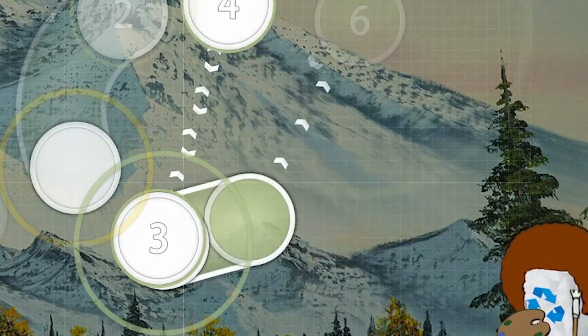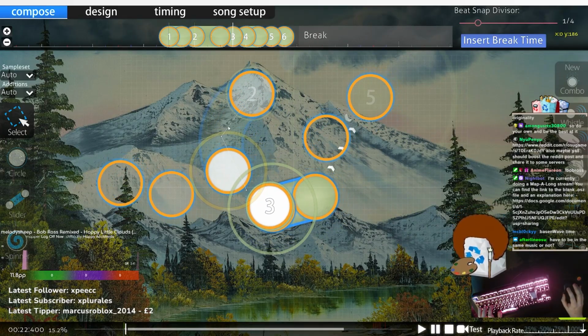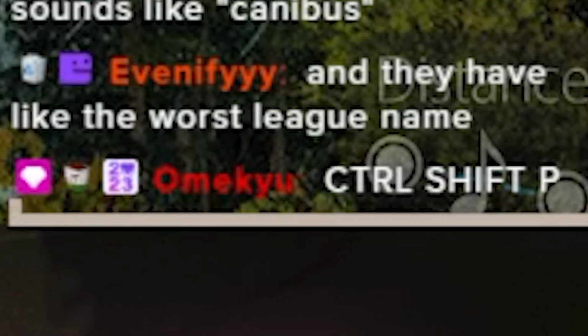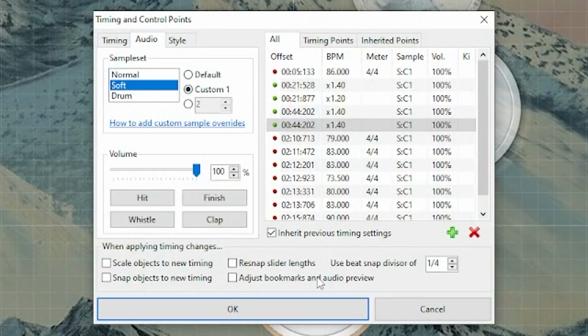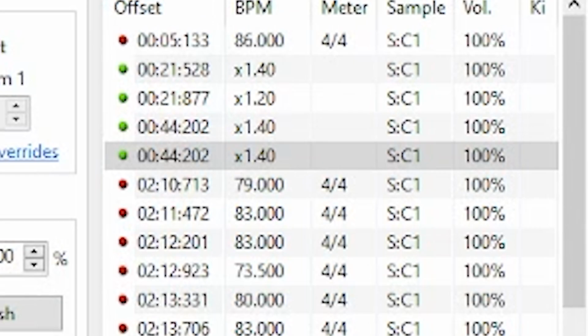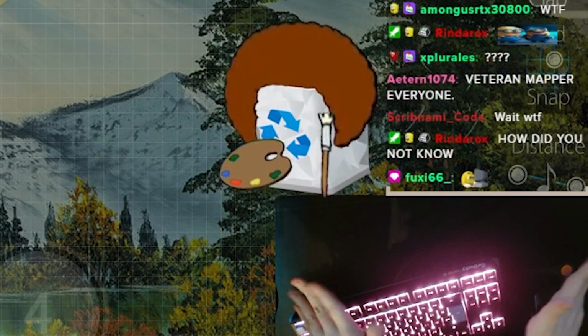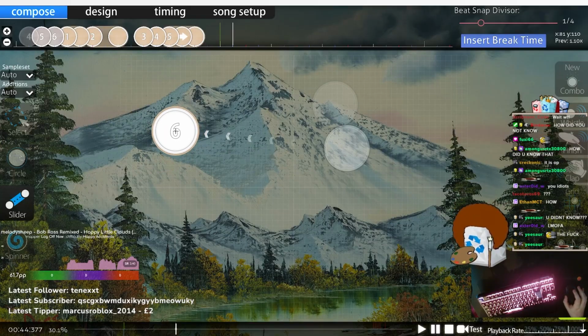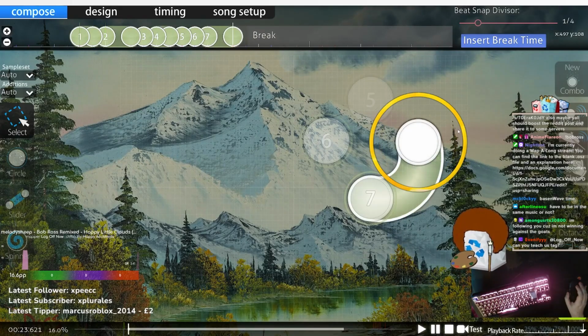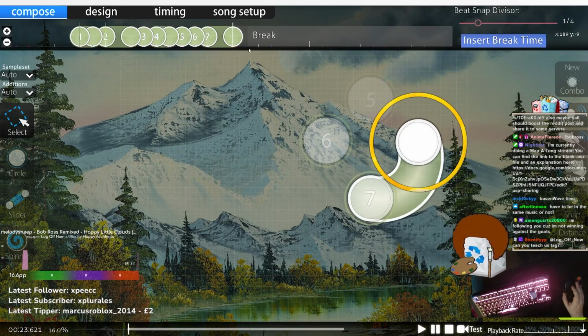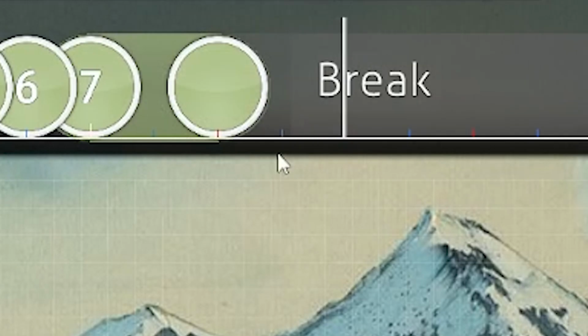I'm noticing I'm getting stuck on the playfield a little bit, so let's move my entire map slightly over to the left. Control-Shift-P, what does that do? Oh! Wait, that adds a new green line? Even Bob Ross learns new mapping techniques. That's a good one, I'll remember that one. I'm thinking making this slider a repeat slider because there's nothing really important going on in the surrounding notes.